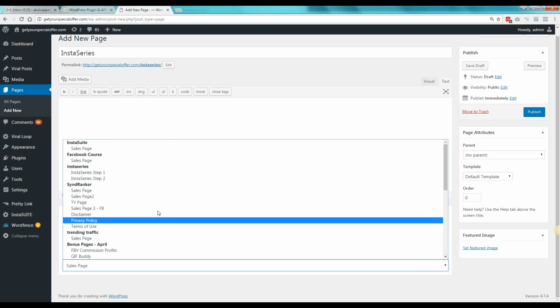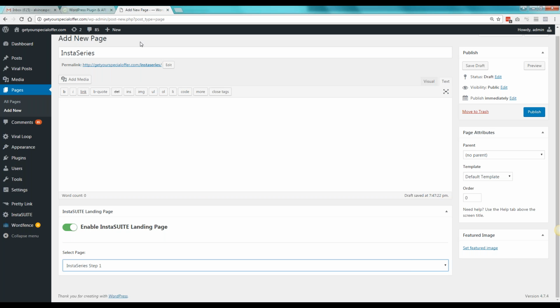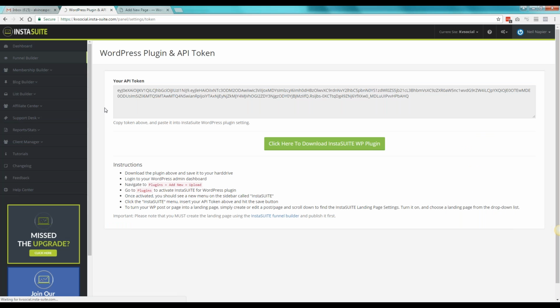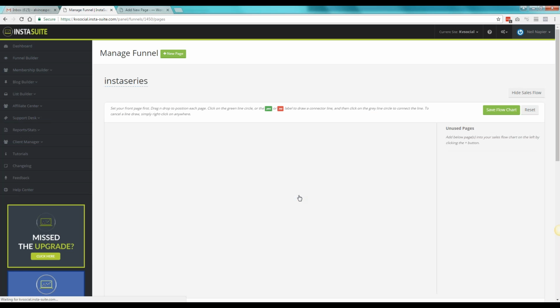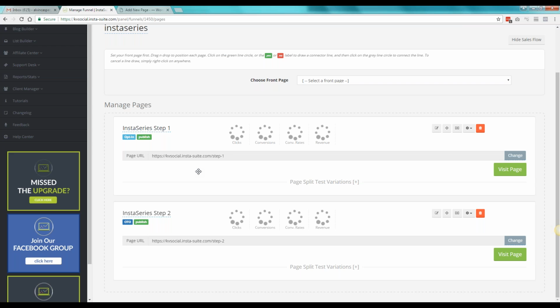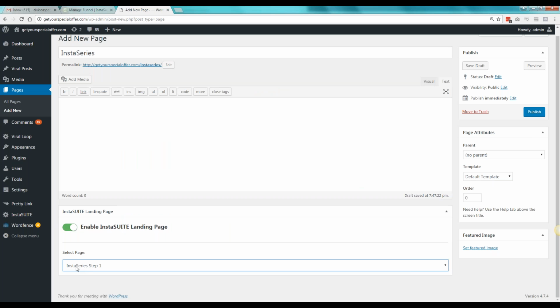Right. So let's say, for example, I want to use this one. All right. And if you go to your dashboard, I can even show you that it's the same thing. That's what you will see under the funnel builder. There we go. InstaSuite step 1. That's the same thing that you will see on InstaSuite, and it's the same page we have here as well. You don't need to mess with any of the settings here. Just click on Publish.